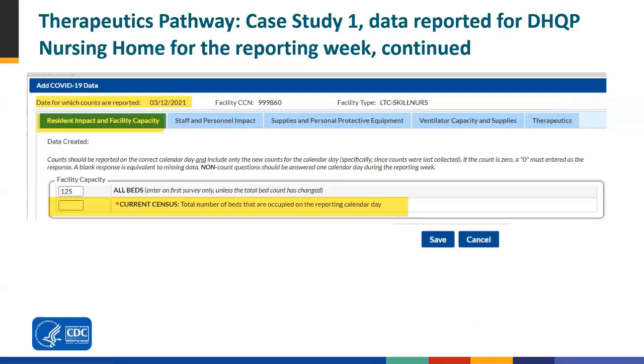So we're back to the resident impact and facility capacity pathway, and we go ahead and enter our current census. That'll be the current census for the date in which you are reporting. For us, we're reporting on March 12th. So we put in the current census for March 12th, and then we click save.